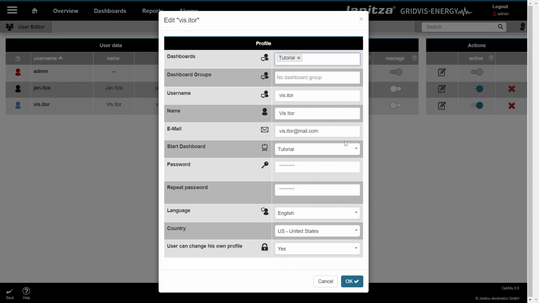Finally, specify whether the user is allowed to edit their own profile. For example, users can set their preferred start dashboards themselves. Regardless of this setting, a user can always change their password.